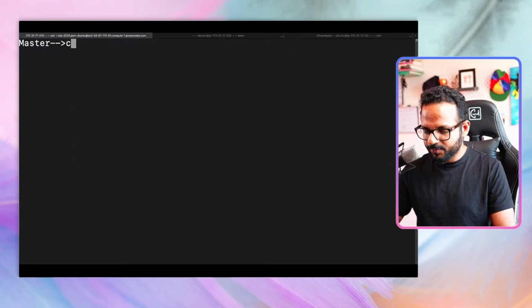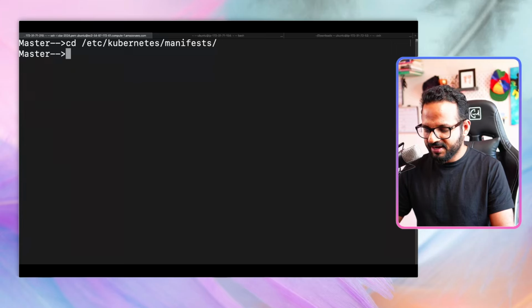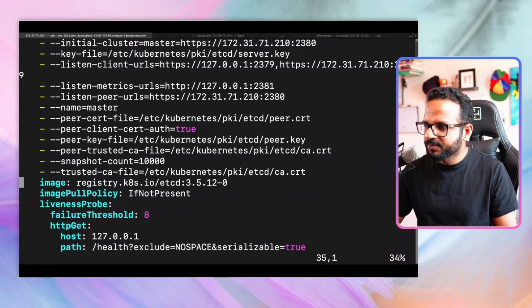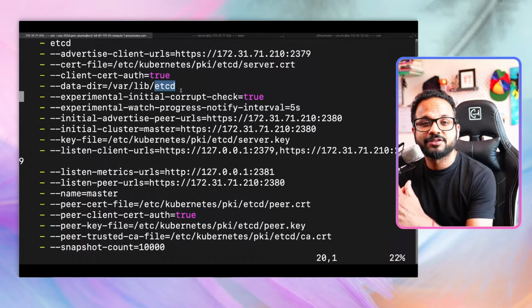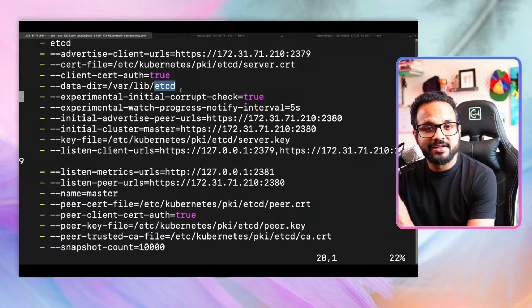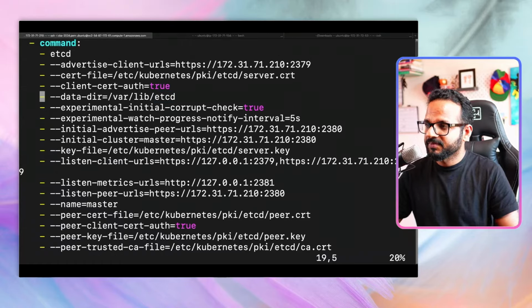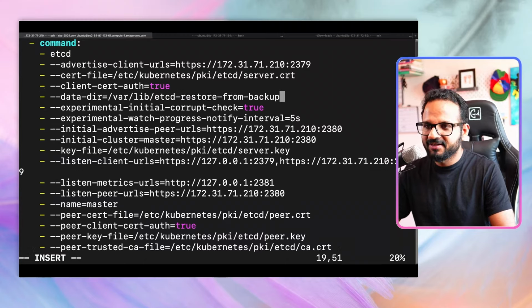Now, if you go back to the etcd Kubernetes manifest, let's do a vi on etcd.yaml. Over here, if you look for data directory in the parameters, you see var lib etcd. This was the directory it was referring to for the data earlier. Now we have restored the backup to a new directory, so that directory has to be changed over here as well. So we'll change this to etcd restore from backup. I hope I'm writing the correct name.